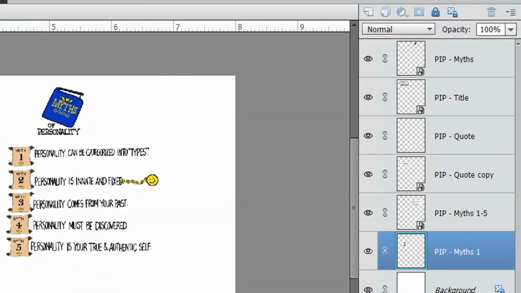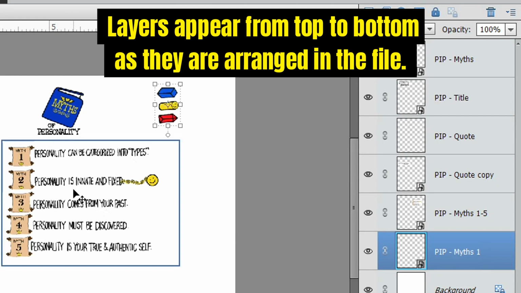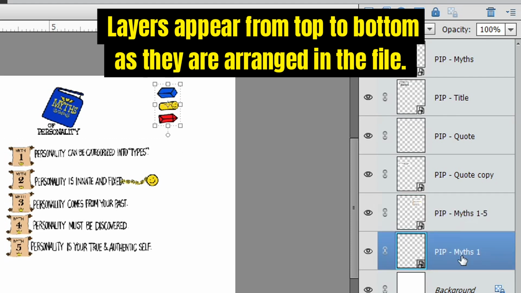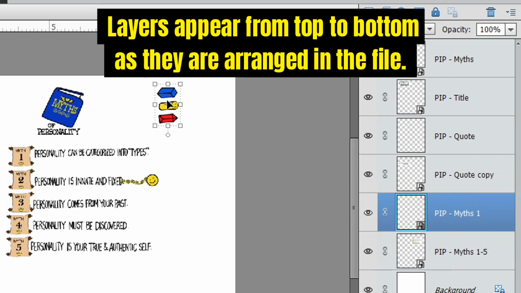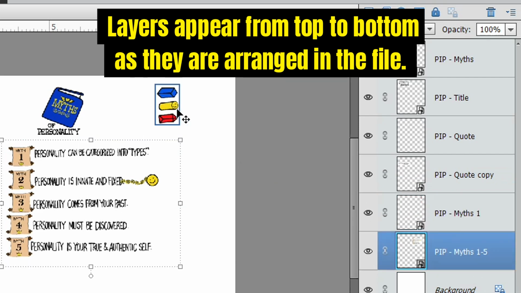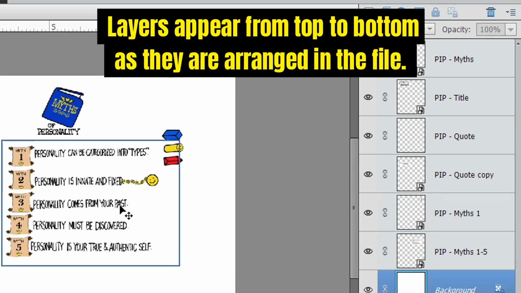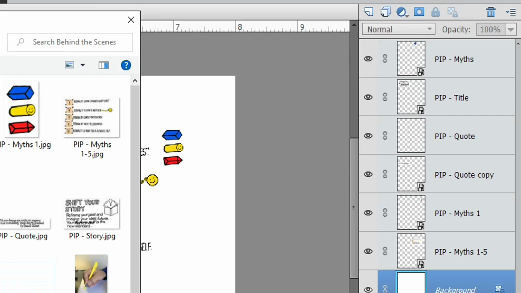Okay. So let's put those illustrations in. And this is the first one. And you can see now, so what's happened here is this file here is sitting on top of this one. So over here in the layers, we're going to switch those so that this is now on top of this one. And so we can make those look better. There. We got the second one. Personality comes from your past. That's that yearbook. Let's place that.